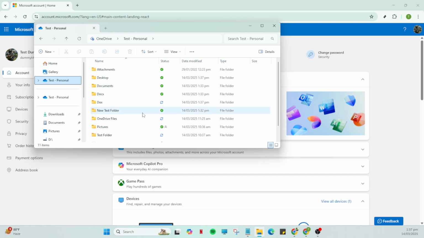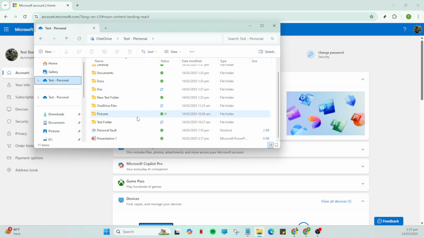So, why is this important? When you select always keep on this device, it will download the file to your computer and will remain accessible even if you don't have internet access. Think of it like pinning your files to your computer. This can be extremely useful if you often find yourself without a stable internet connection but still need to access or work on certain files.